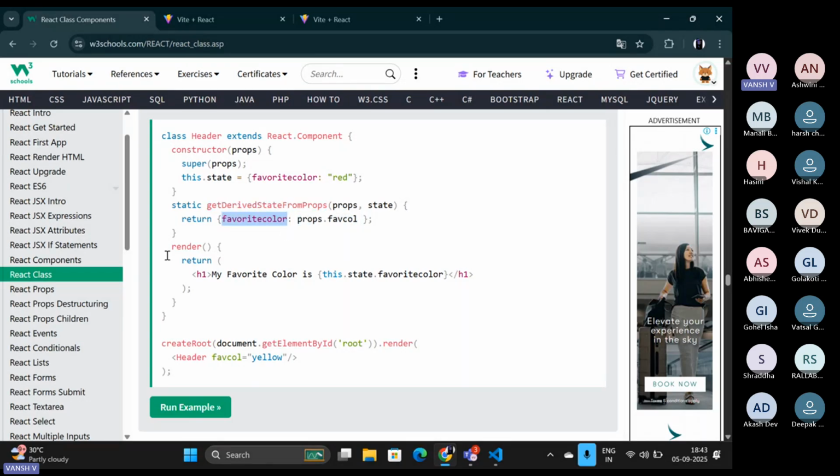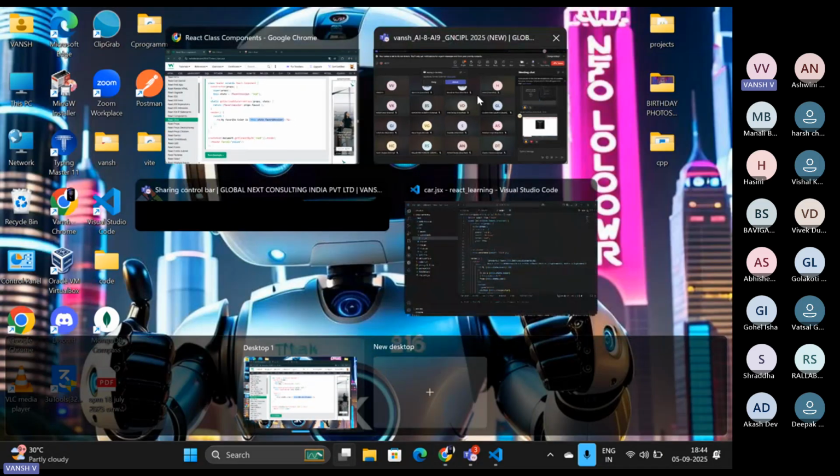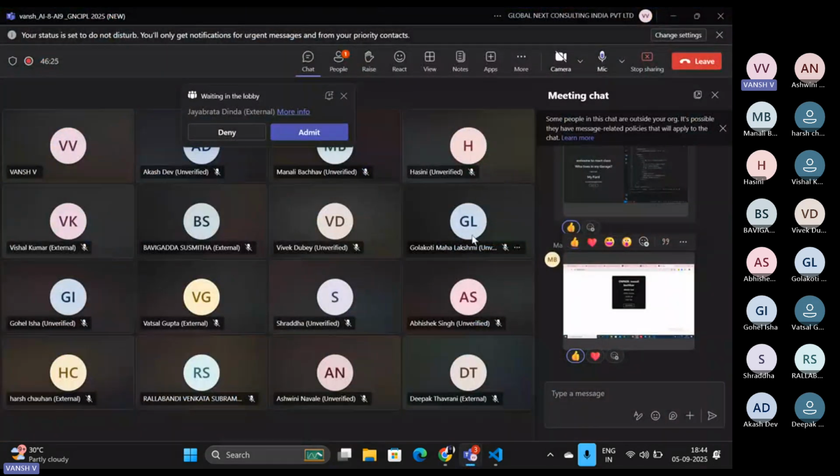Now see what is happening in the render function. At last the render function will get called. So my favorite color is this.state.favoriteColor. Now according to you, what color should be rendered in the output? Let me know in the output box. Oh, sorry, the chat box, sorry.